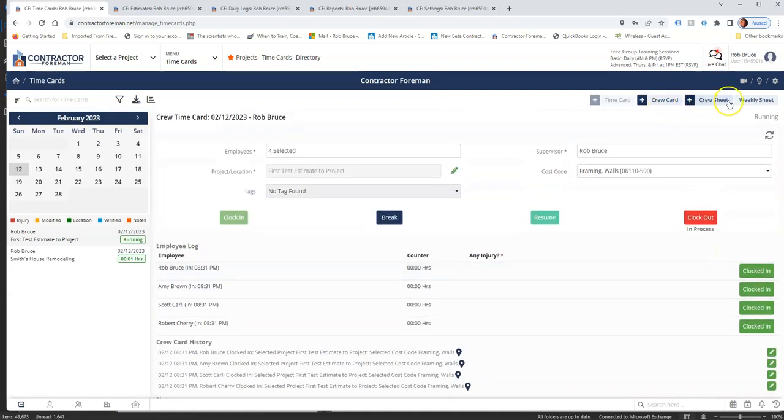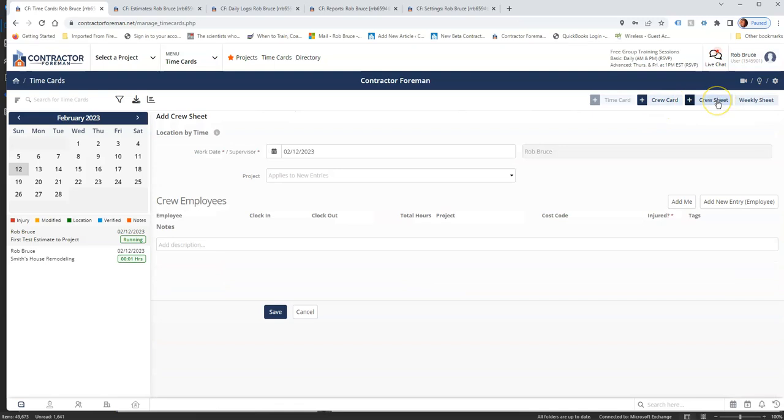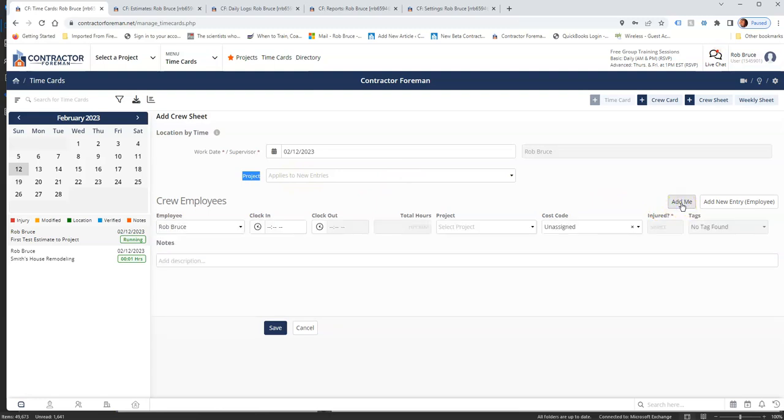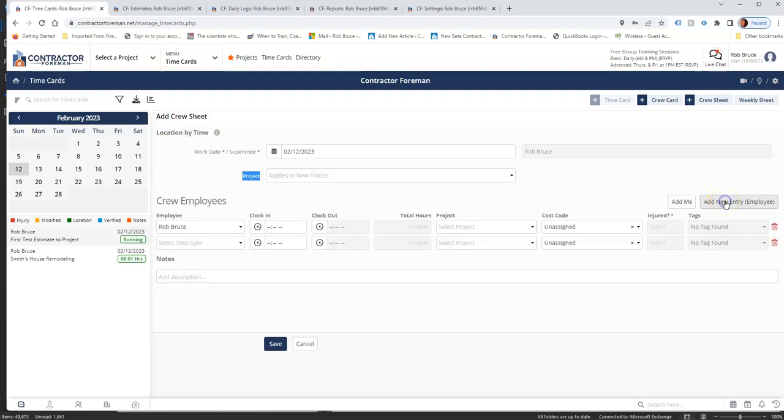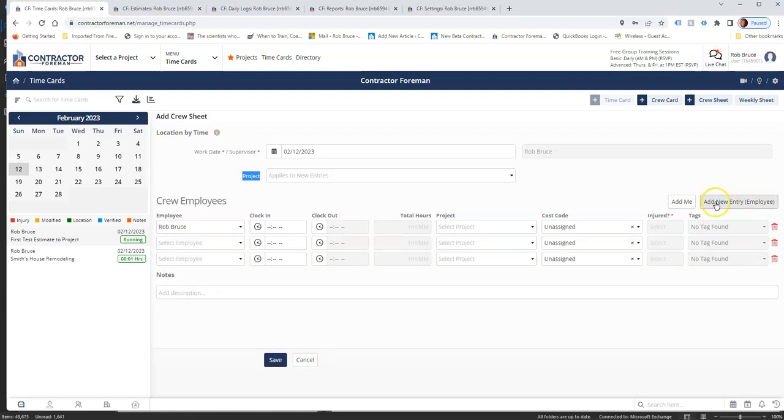So there's the crew card, the crew sheet. Crew sheet is a lot like the time card, or the crew card, just more flexible. This is simply just like an Excel sheet almost. So I can check the date. I don't have to pick a project here, and I'll show you why in a second. So I'm going to leave that blank. So I want to get paid today, so I'm going to do add me. Then who am I tracking time for? Let's do a couple right now.